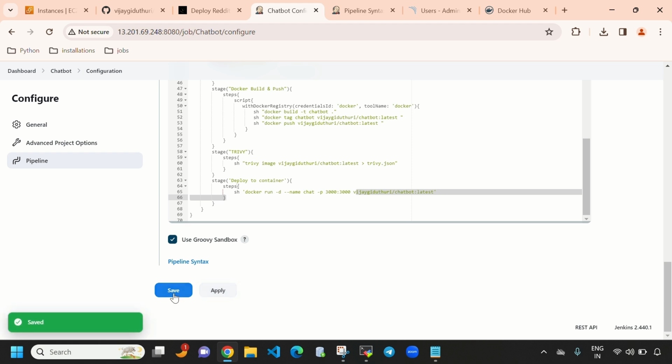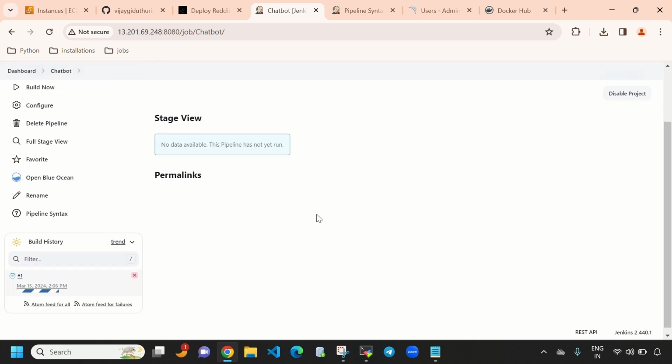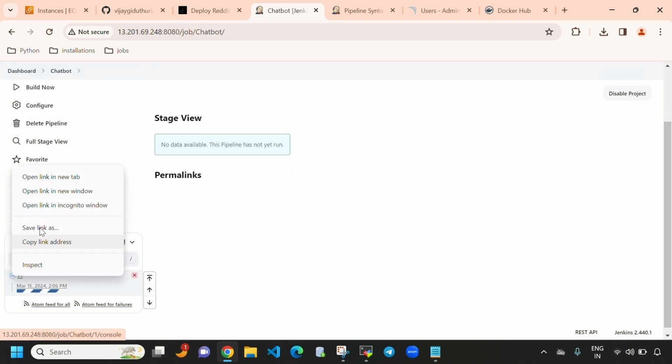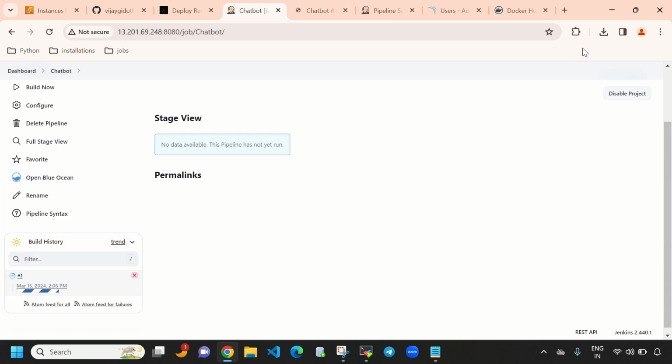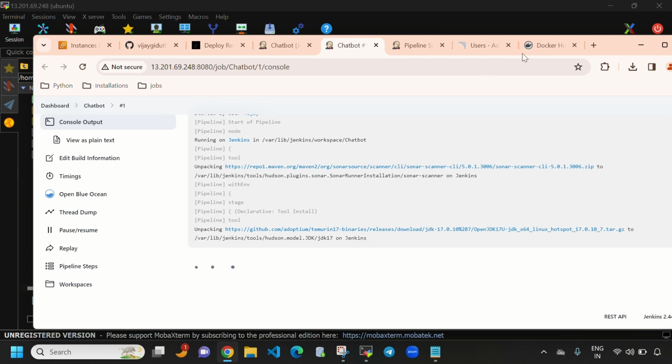Let's apply and let's save this. And you need to select build now, guys. And let's see the output parallelly. Let's remove this, guys.